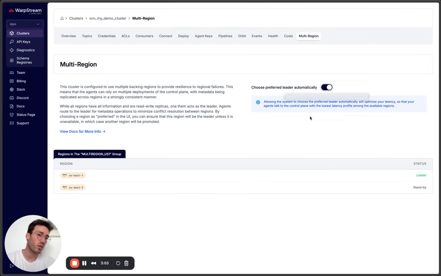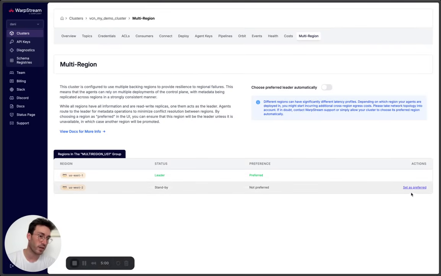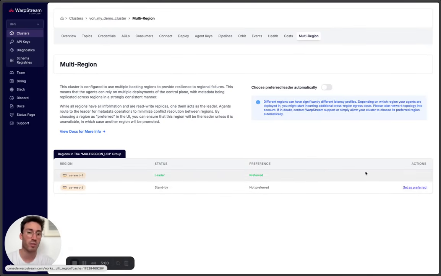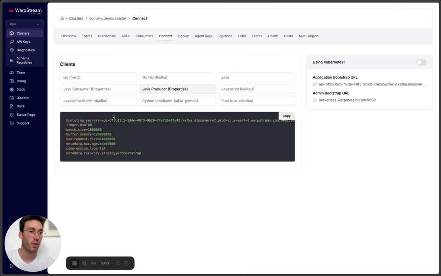But we can also disengage this and set a preferred leader if we suspect that something is wrong with the current one. To deploy and connect to this WarpStream cluster is very easy. Everything is laid out here the same as with every other cluster. We only have more Bootstrap servers to connect to so that we can always rely on any of the three Bootstrap servers in three different regions to connect to.